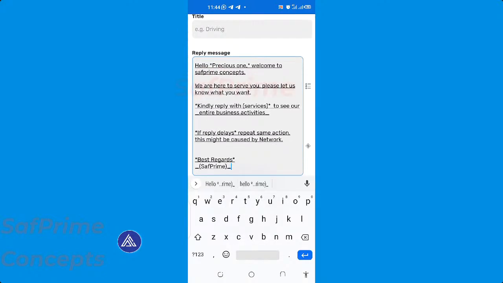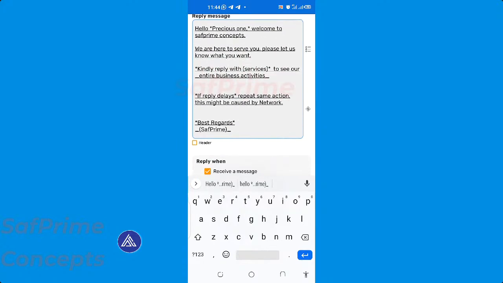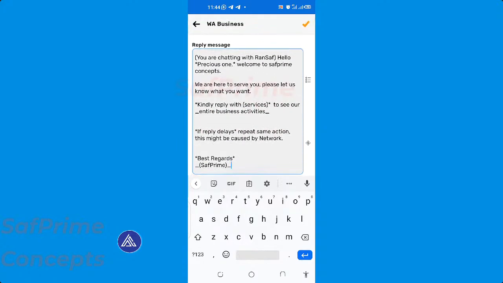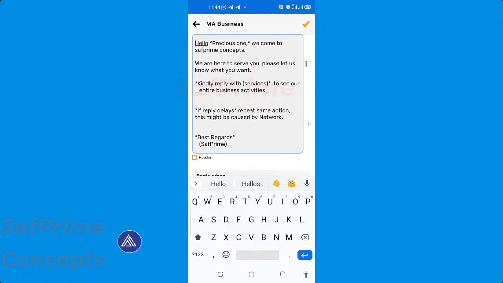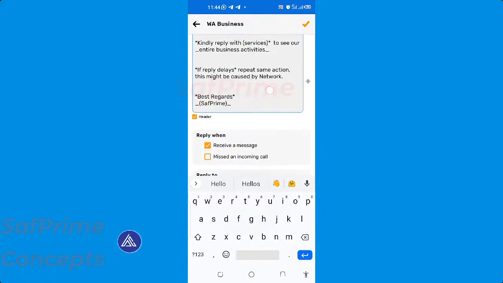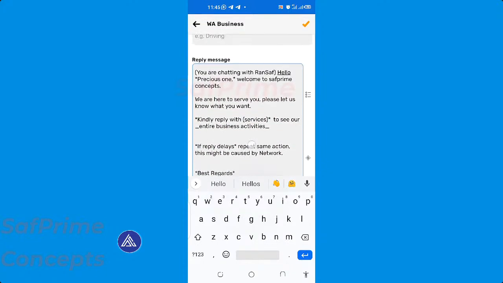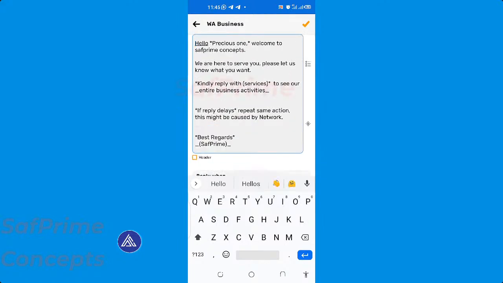You can see that I'm using the asterisk and then the underscore because when you send it in WhatsApp, it will bold it. Now we have a header. When you click on this header, let me do it again for you to see. Now it starts with hello. So when I click on the header, look at what happens. You are chatting with Ransaf. So you can set your own, you can just edit it. But I don't want to use a header, so I won't check it.